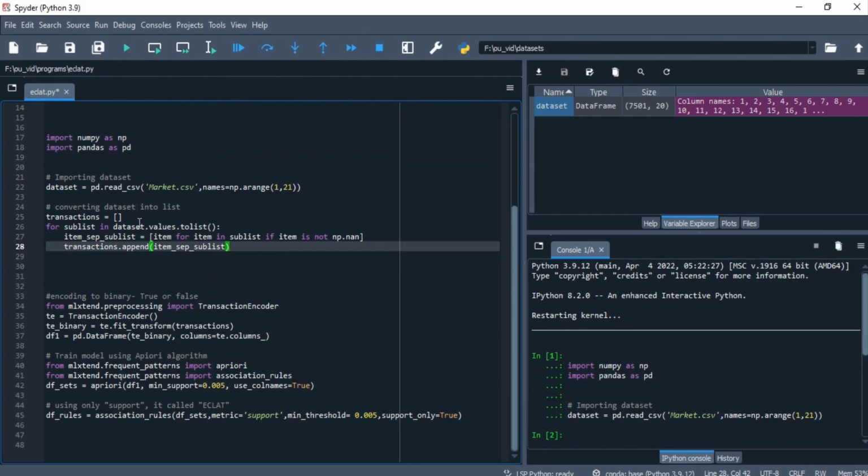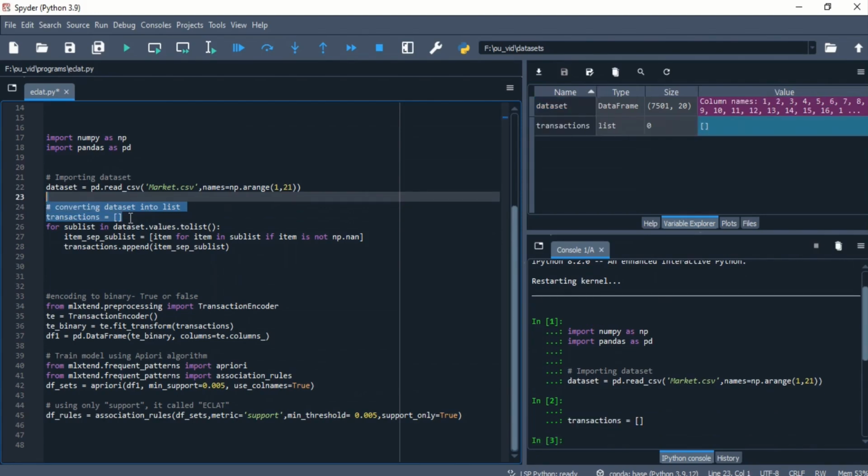I am converting my dataset into a list. Further, firstly, I am creating an empty list. See, it has been successfully executed.